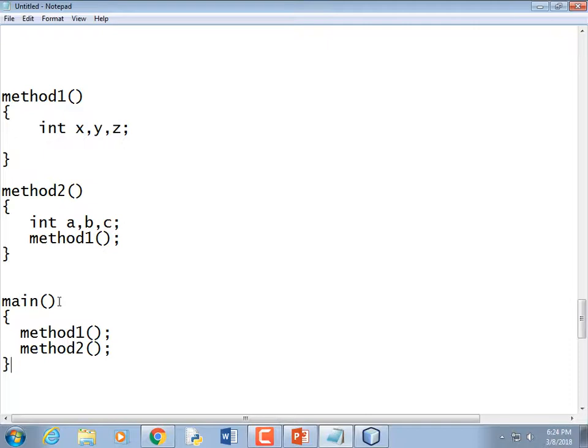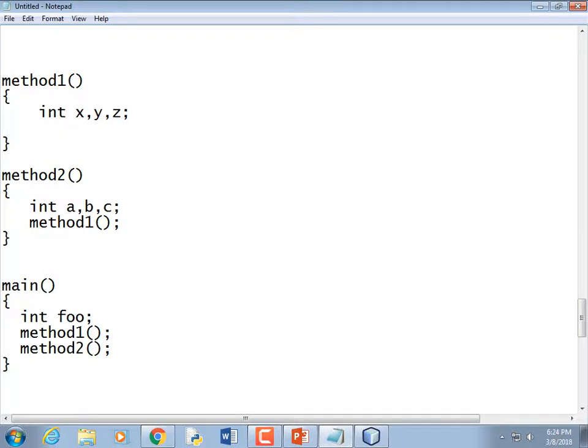So we enter main, and let's say that this creates one more variable too: X, Y, Z, A, B, C, and this is going to be variable foo, whatever. Okay, so we start running main. It allocates a variable called foo. Now we call method 1, and it has to create space for 3 more variables.